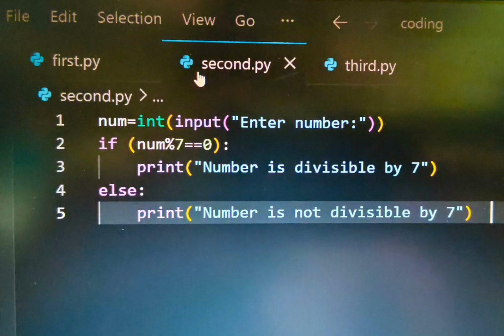So I have written if num modulo 7 equal to 0. The modulo will give us the remainder after dividing the number entered by the user by 7. And then the Python interpreter will check whether the remainder is equal to 0 or not. Why? Because we have used the double equal to sign, which is used to compare two things, and it shows the equality between two things. Thus the Python interpreter will check, and if it finds that the remainder is 0, this means that the condition of the if statement is correct, that is, true.